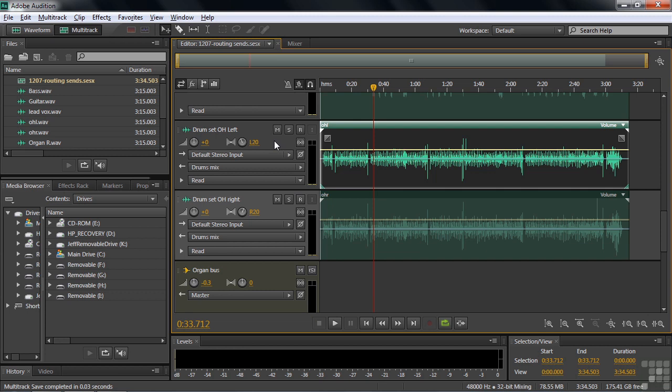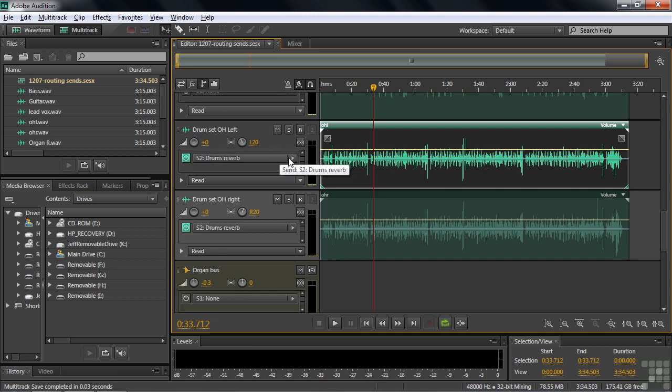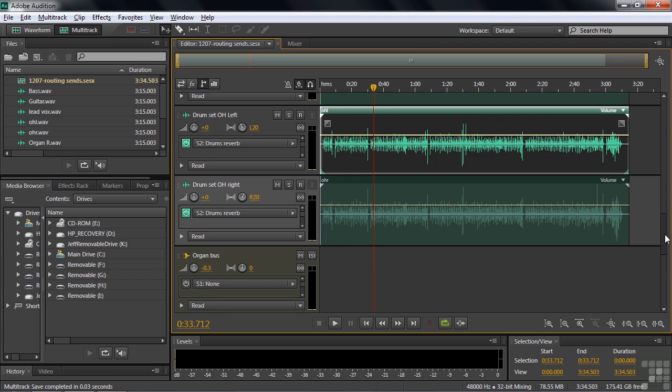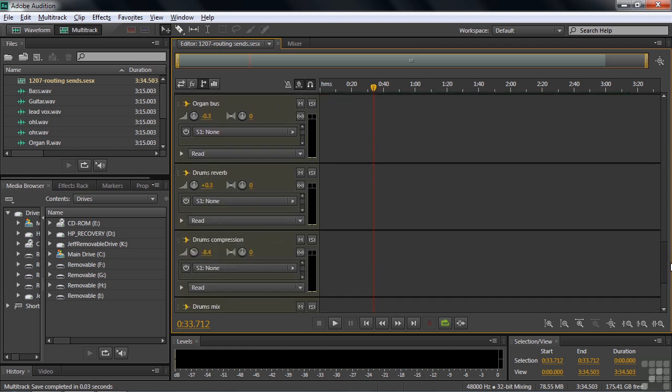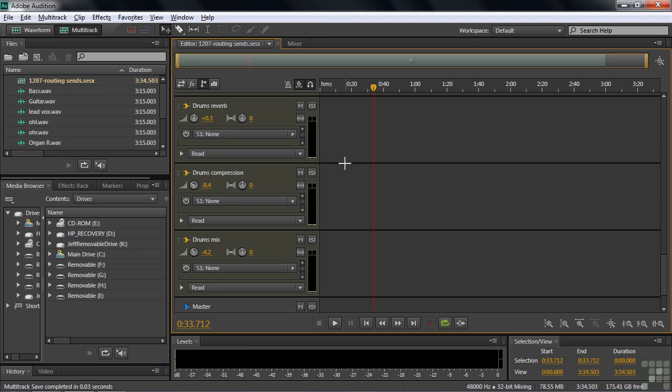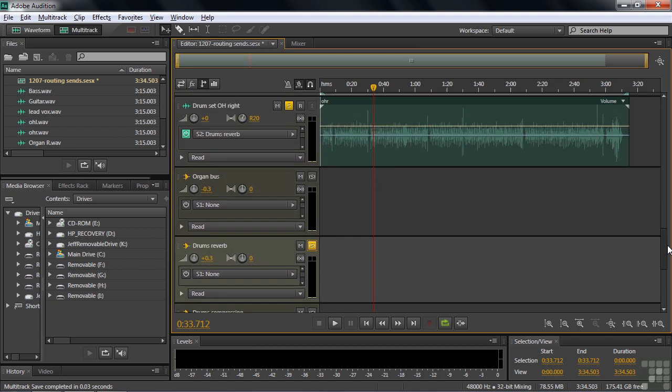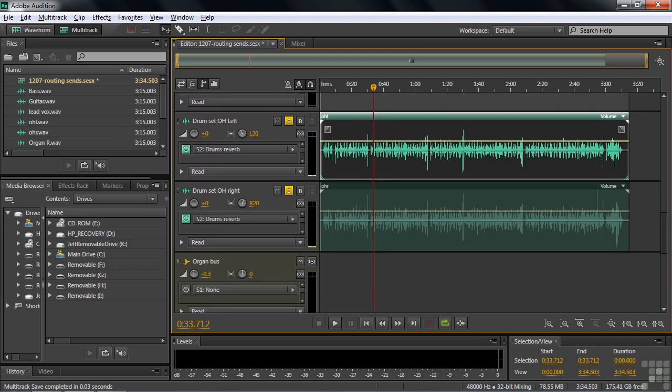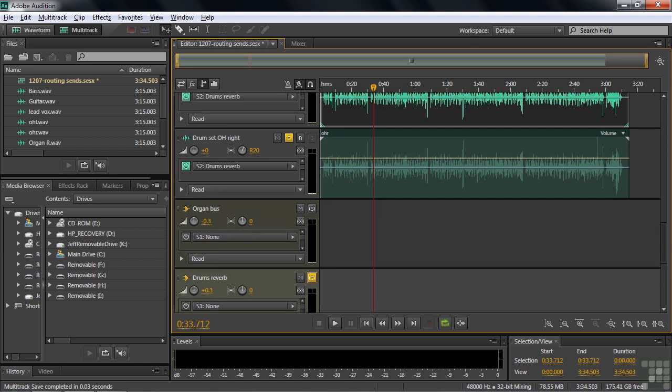We have both of these sends, if I go back to the sends view, going to different buses. So if I want to control how these drums sound, I can go down here and let's say I want to just control the reverb for these drums. So I'm going to solo the reverb bus. When I do that, it just solos those two tracks. All the rest of the tracks are muted. And I can hear how the reverb works.